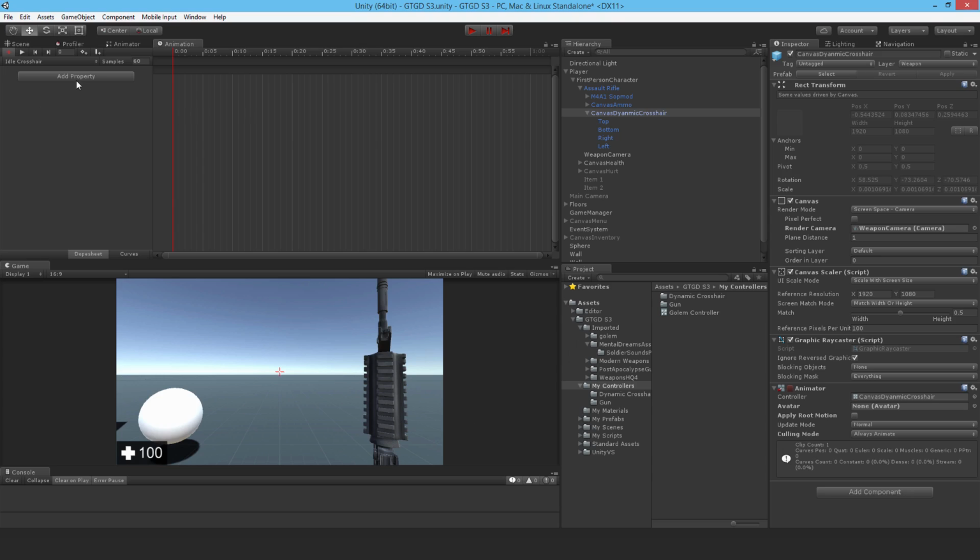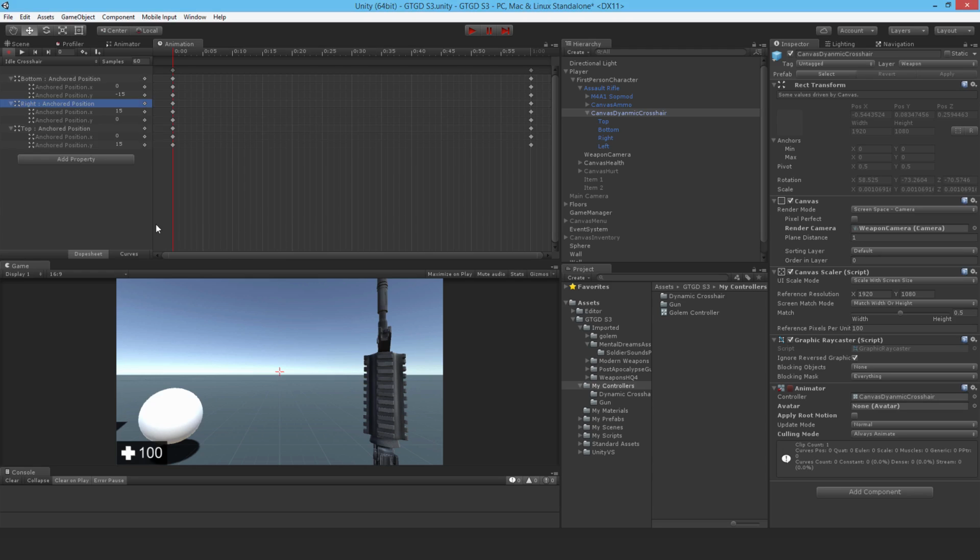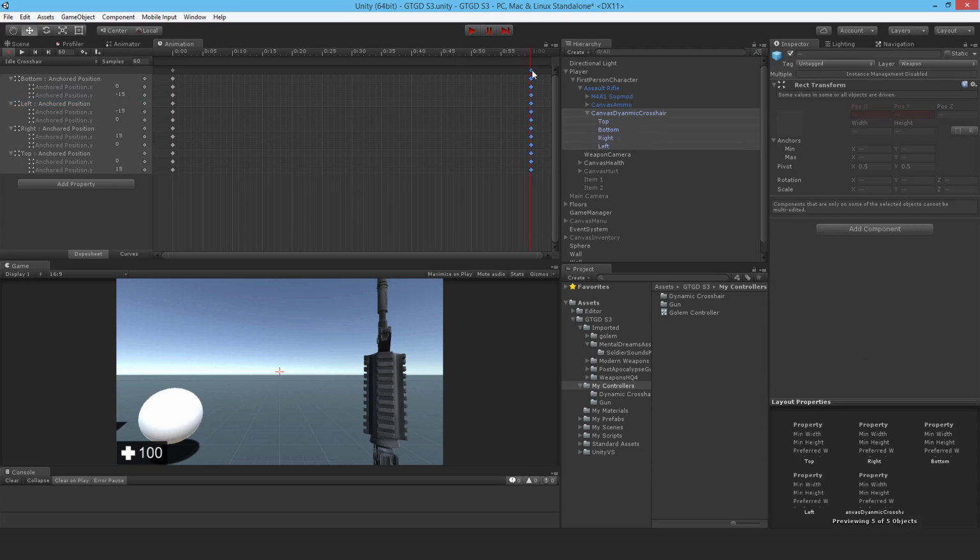Now for the properties, I see these top, bottom, right, and left. Those are the images that I want to have. And I want to add the rect transform anchored position property. So repeat this process for the bottom, right, and left. I won't need this keyframe all the way over there, so delete that. Bring this over to 5 milliseconds, and this is fine for the idle animation.